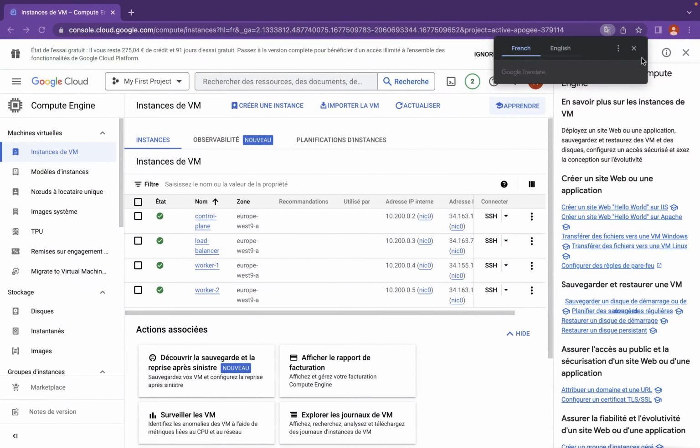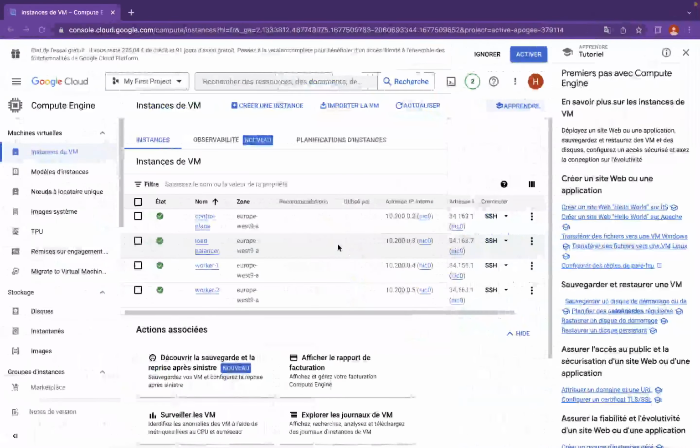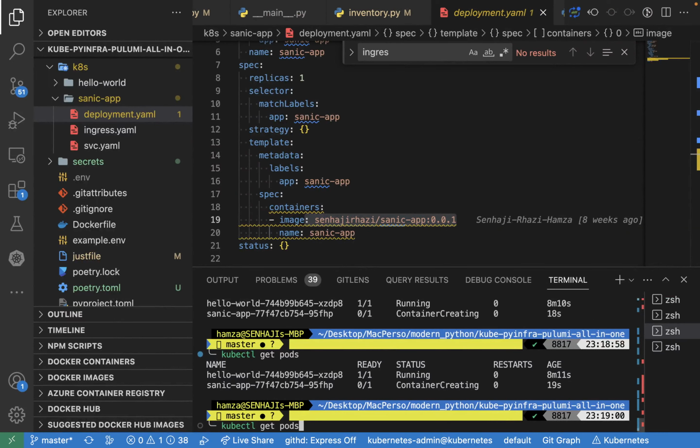For information, if you don't have a GCP project, you can just create an account and claim $300 of free credits that will be available for 1 month. So you can use it as a playground and for your testing, etc.